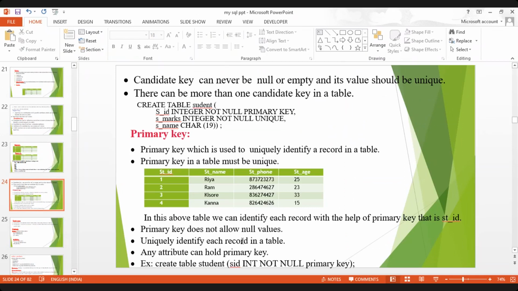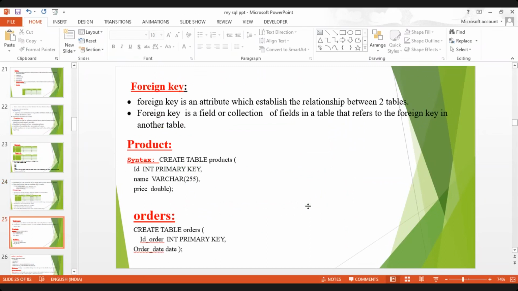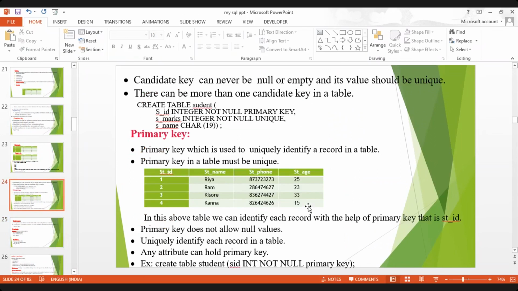Here you can see the example: student ID, student name, student phone, student age. So what is the student ID? It says 1, 2, 3 are all the values. I will create the table after discussing these topics. So first we have to know these topics. Next, a primary key does not allow null values.